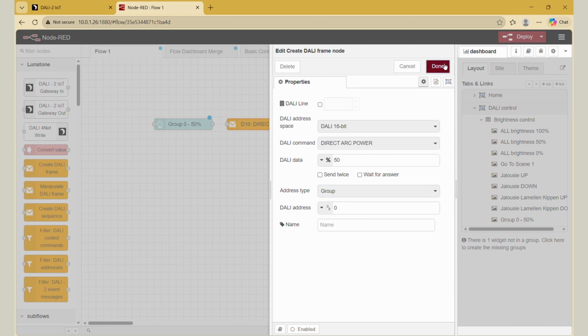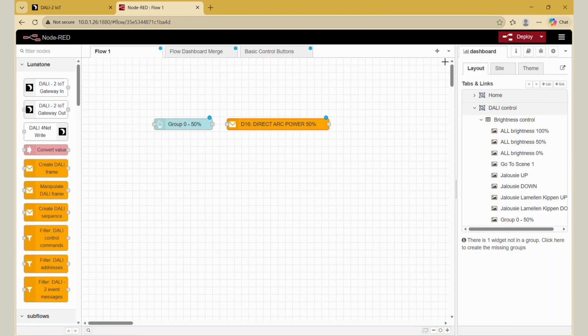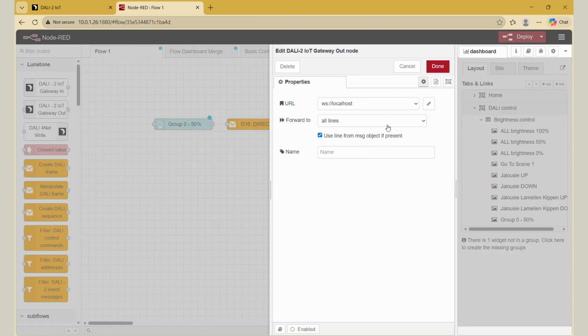Finally, we need to tell the program where to send the commands. We will click and drag a Gateway Out widget. Once it is on the flow area, double click on it to open the menu for that widget.